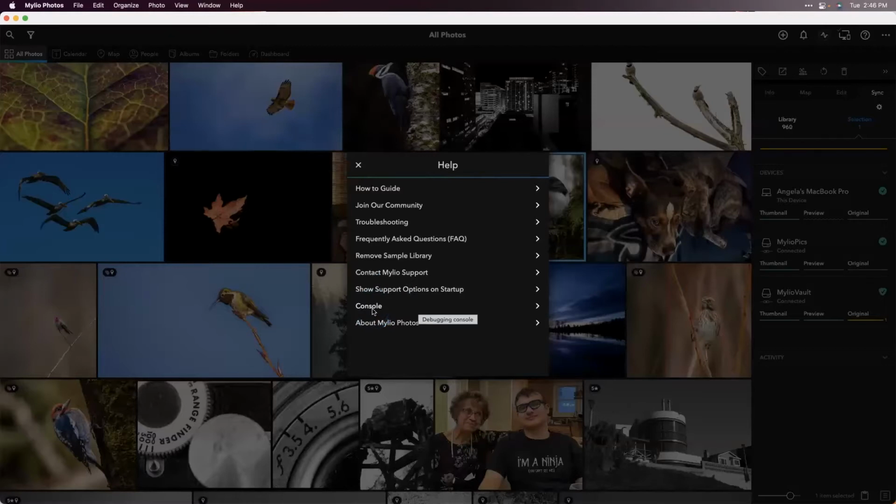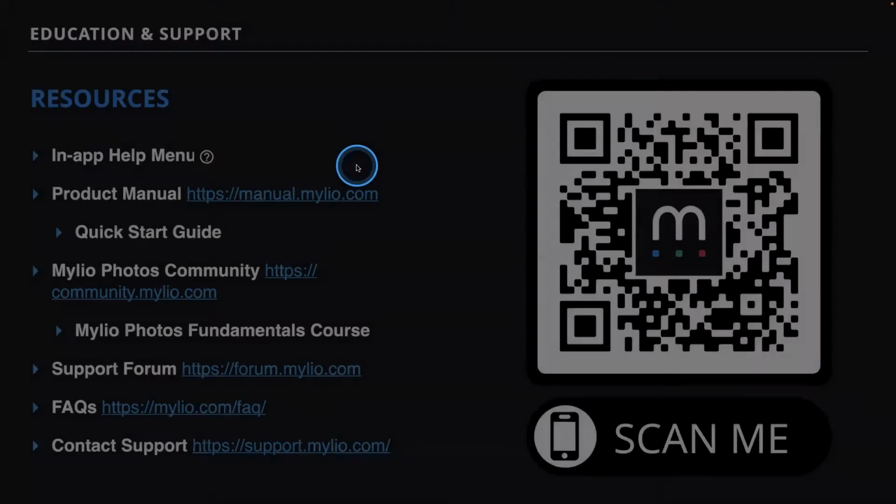If you're of a programming mentality or programming background, you might want to get into the console and try some of the advanced commands. You can find a lot of that in the troubleshooting in our support forum. We have a lot of very technical people who hang out there and share a lot of different things they've learned about Mylio Photos. So if you're very technical and you want to get into some code stuff, you can play around with the console. And then About Mylio Photos just tells you a bit more about the software.